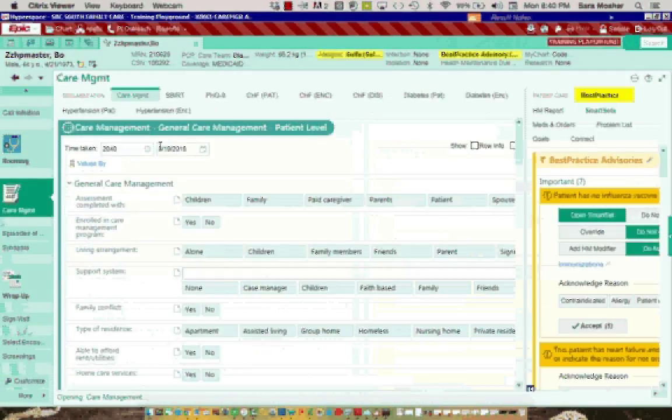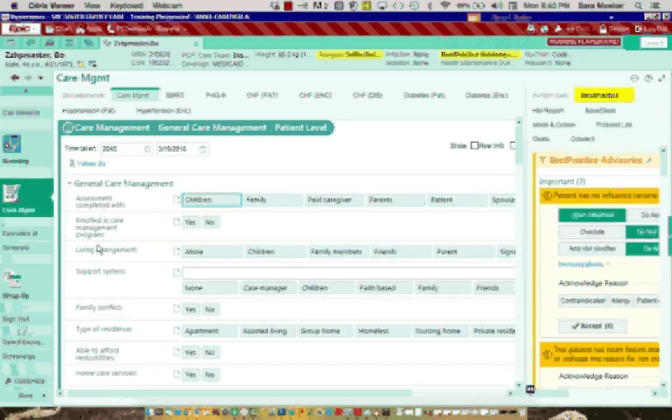So you select your pencil. You'll ask the patient some information about their living conditions. So this assessment was completed with just, say, the patient. Are they enrolled in a care management program? Now, this question I have escalated to the executive team in population health to really find out what is the definition of a care management program. So stay tuned as to whether or not we're collecting yes or no on these.